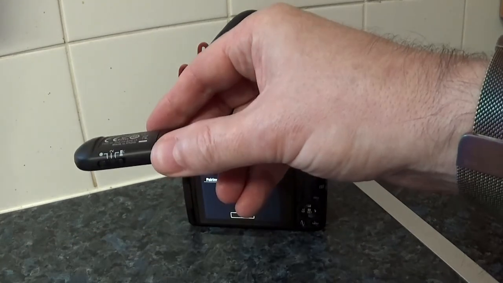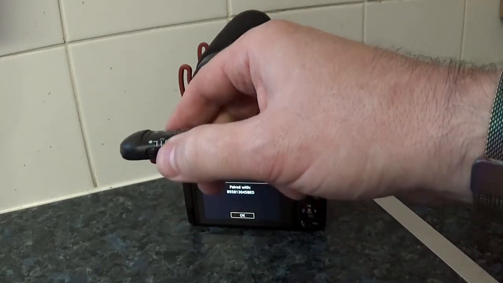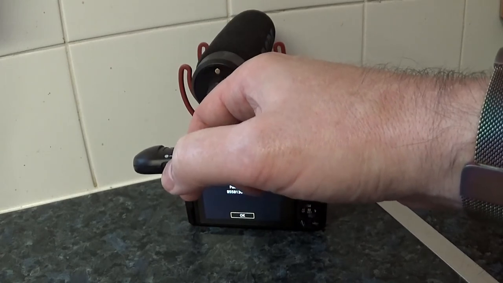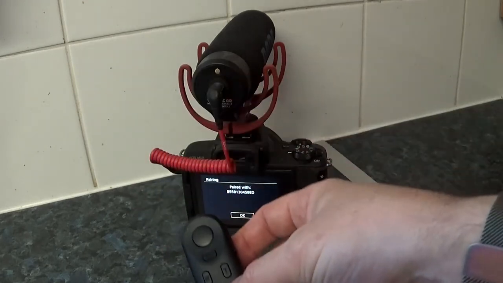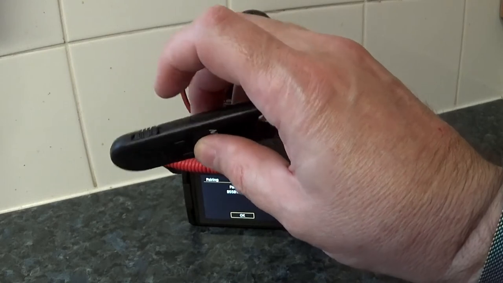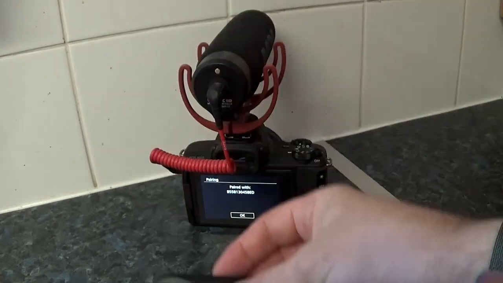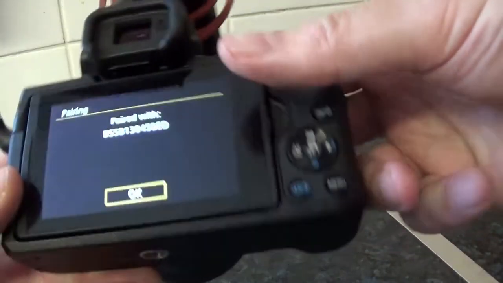The remote needs to be set to the number 2 position. I actually forgot about that, and it was set on the camera position and it's still paired up. So there we are, we'll see if it works. But anyway, if you're doing it, I think it's best to make sure you've got your remote selected on number 2 while pairing up. Right, so there we are. Let's go on to the next stage.